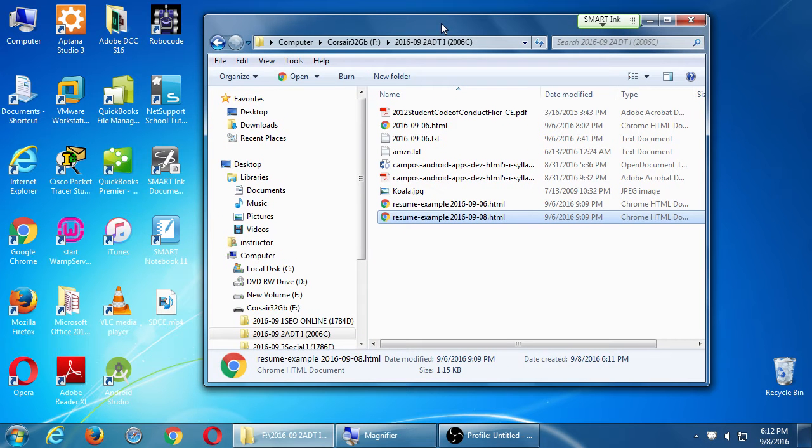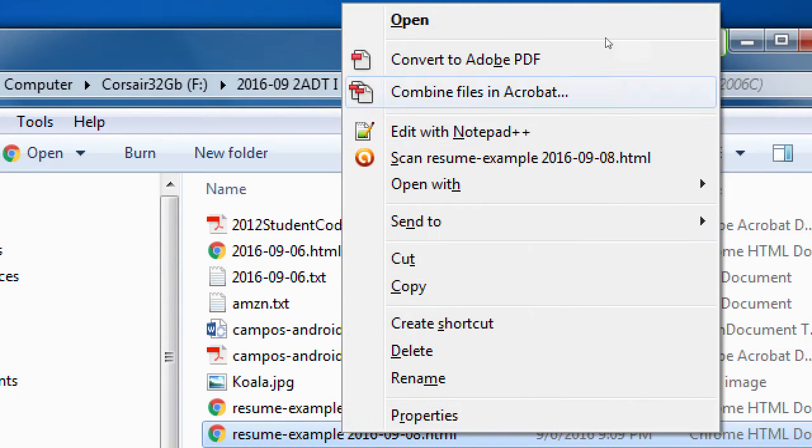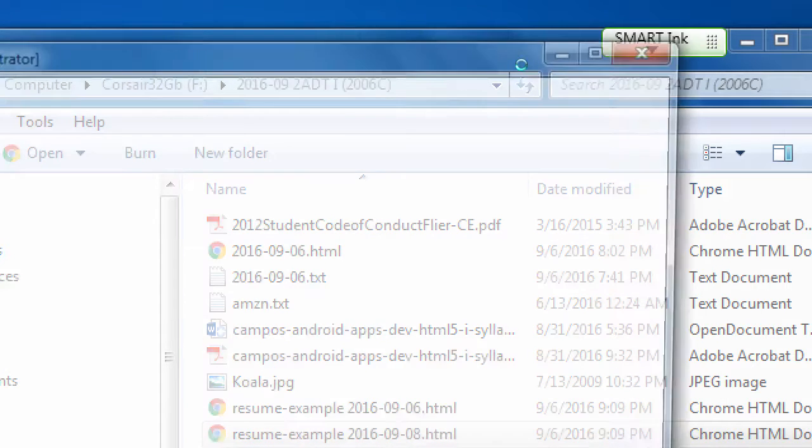All right, so I assume everyone has a copy of 2016-09-08. Right-click your HTML file and select Edit with Notepad++. If it just says edit, don't do that one. Right-click, Edit with Notepad++. Again, if you're more comfortable with Brackets or Sublime Text or whatever other editor we have here, you may use that. But we're using Notepad++ in this class. So go ahead and open up your code in Notepad++.